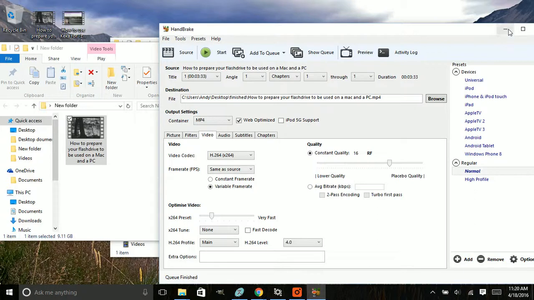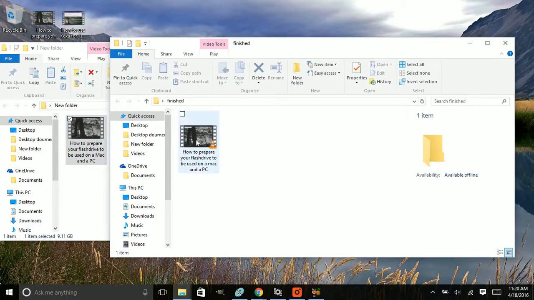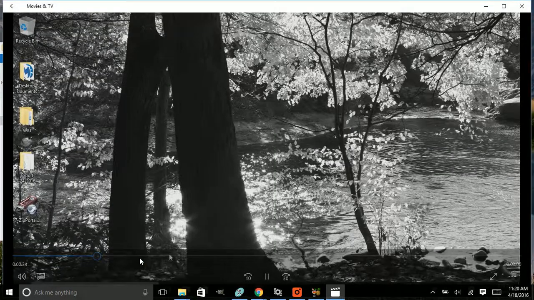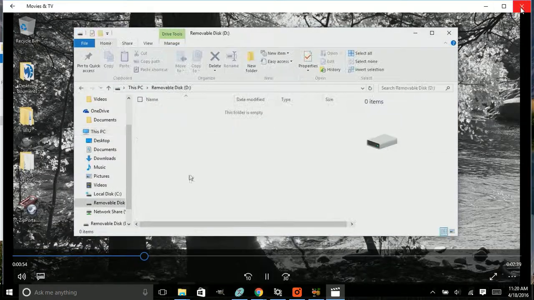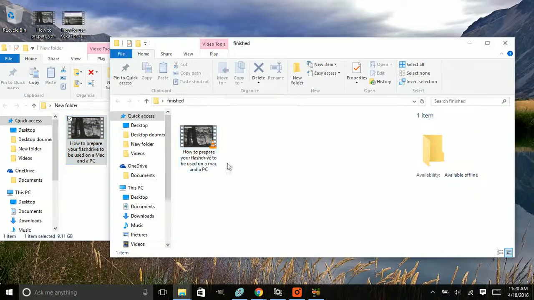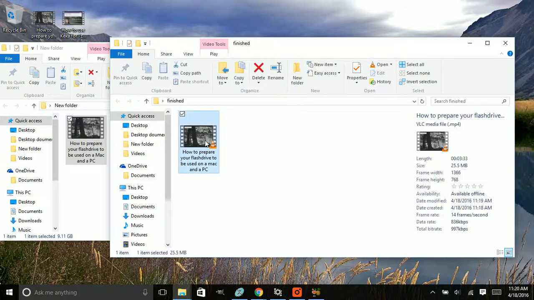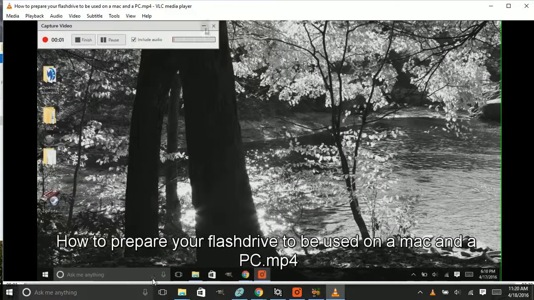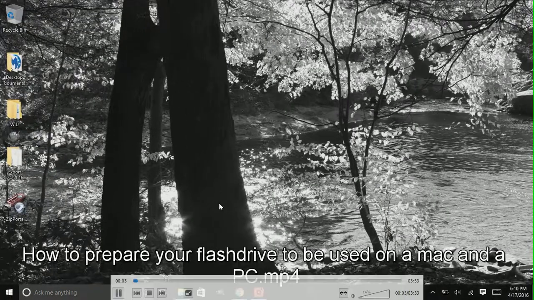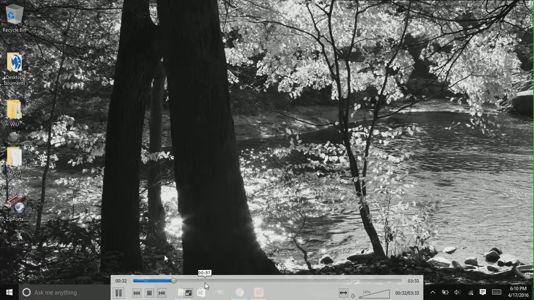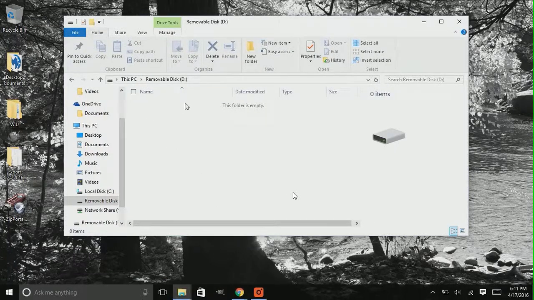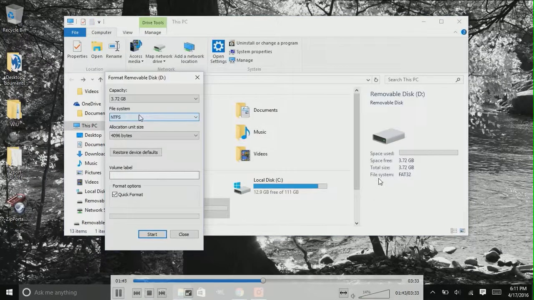Alright, so let's minimize that. And here's my finished file. Now here's what the original one looks like. Pretty decent, high quality, and here's the finished product. So the finished video looks like this, about the same. Really hard to notice the difference. It doesn't skip or anything like that. The motion's pretty fluid, and the audio I think is pretty good as well.